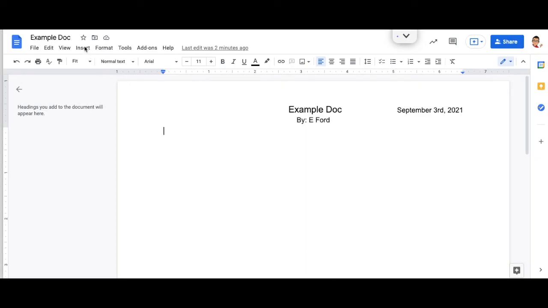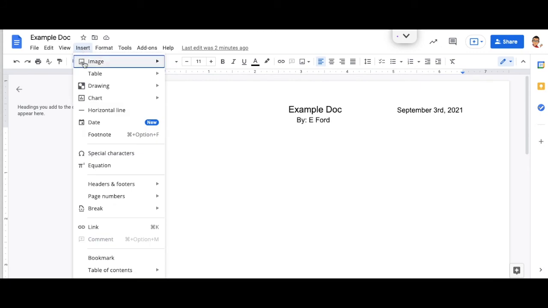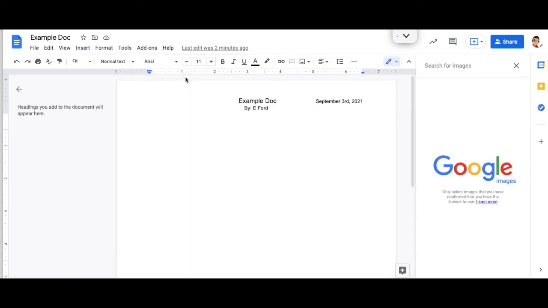We're going to go to the top of the toolbar and select Insert, Image. This is going to open up the drop-down menu and give you a variety of options for uploading images. If we select Search from the Web, it's going to open a Google toolbar on the right side of our screen. And this will allow us to search Google Images without having to go back and forth between tabs.